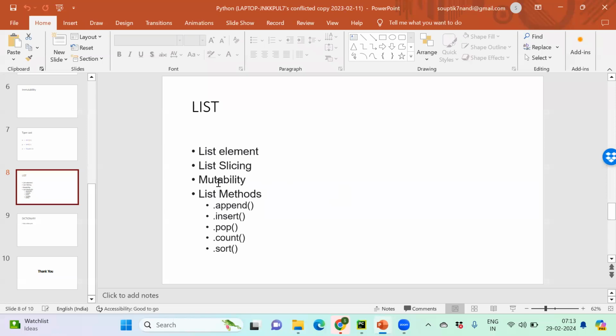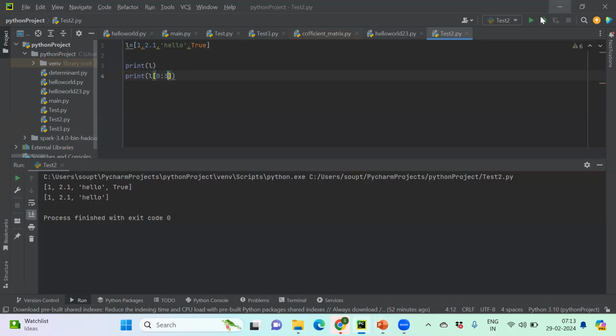What is the next topic? Mutability. String is an immutable data type, so we cannot mutate it during runtime. We already checked that. Let's try the same thing for list. I'm assigning some value, maybe in the 0th position. Instead of 1, I want a different value, suppose T. I'm putting T over here.